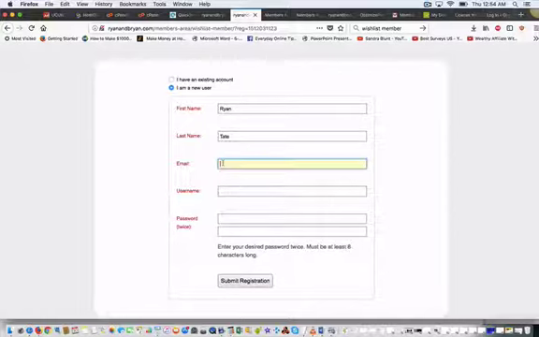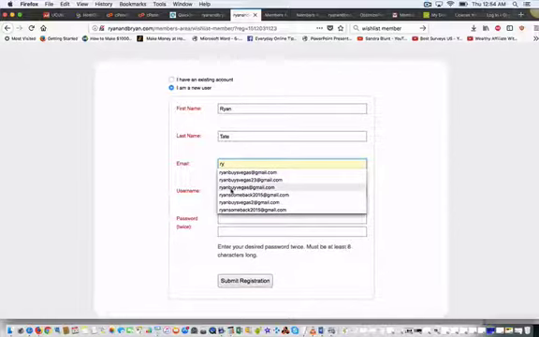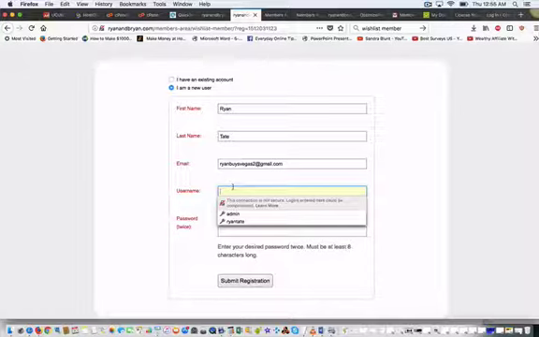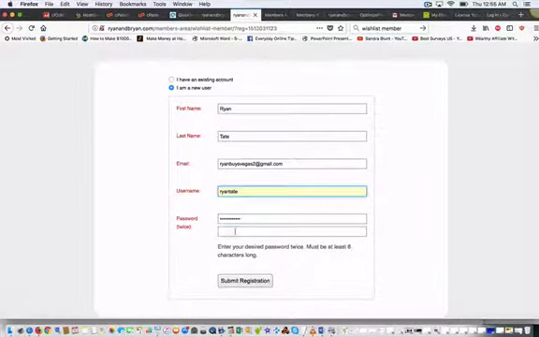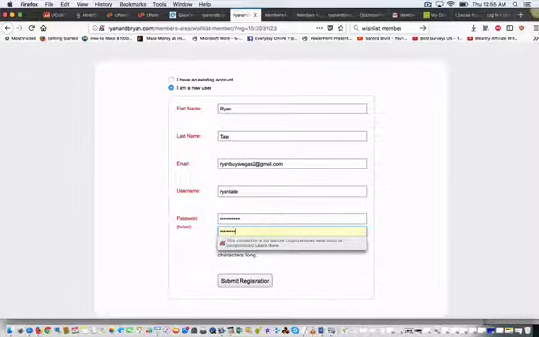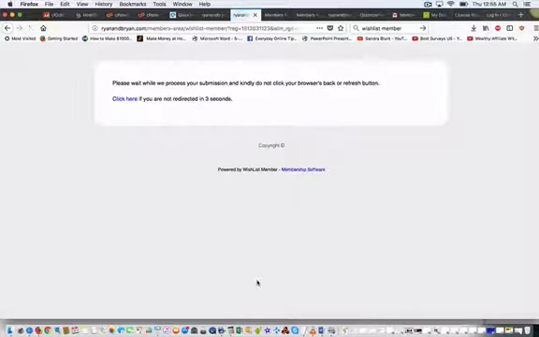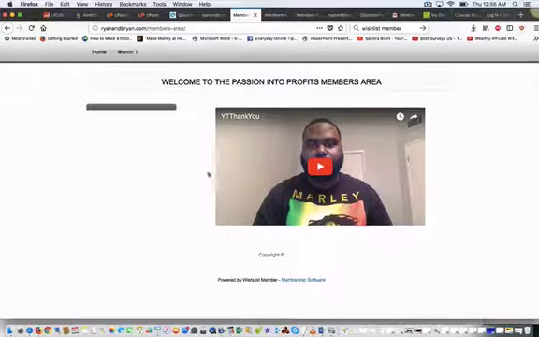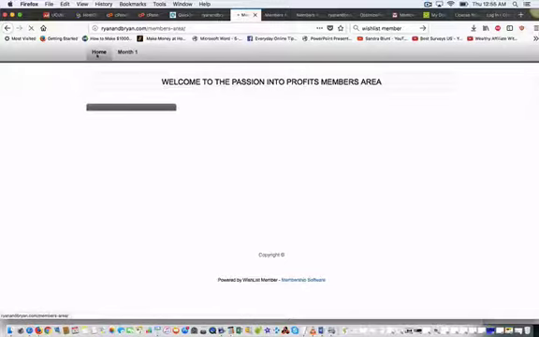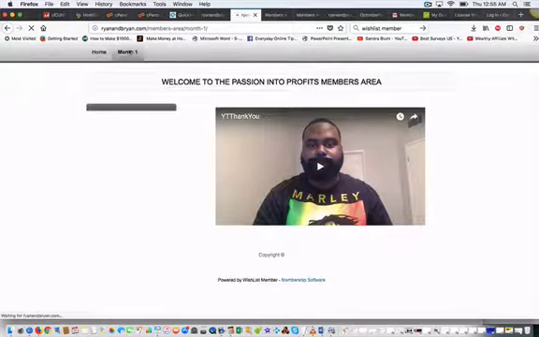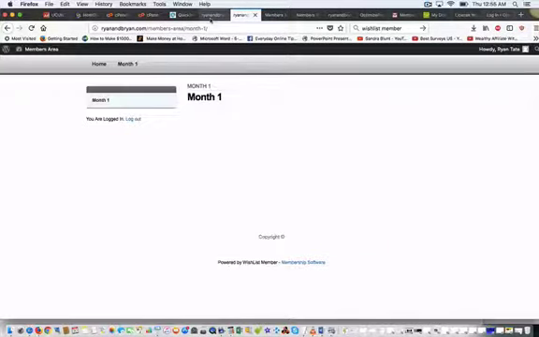And this is why it's important to test everything. Okay, so now it got submitted correctly. So now we're in the membership area. If we were a user, this is what we would see. We would see home, we would see month one, and then here's what we also need to see.